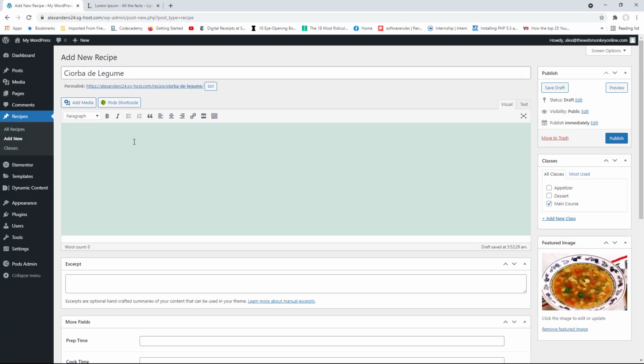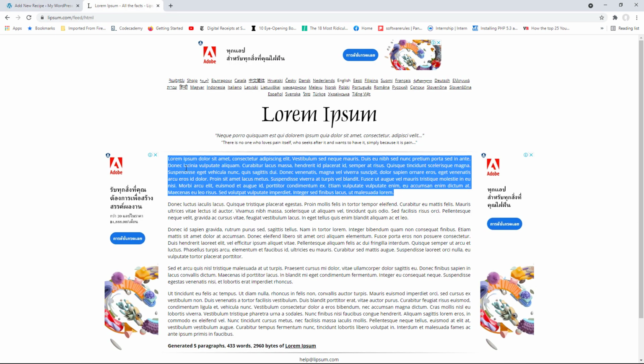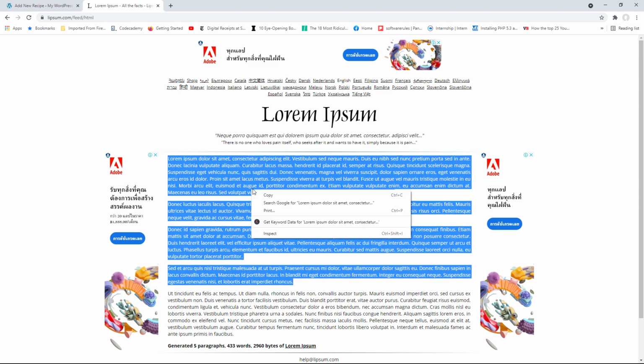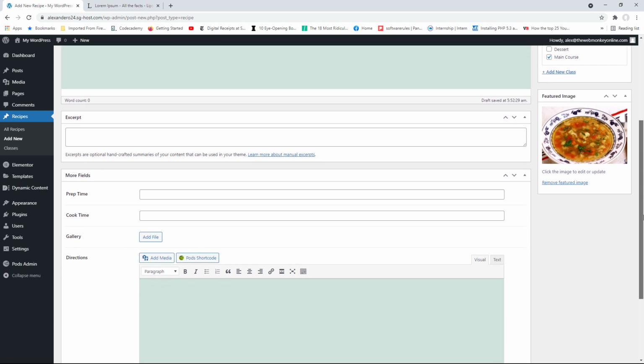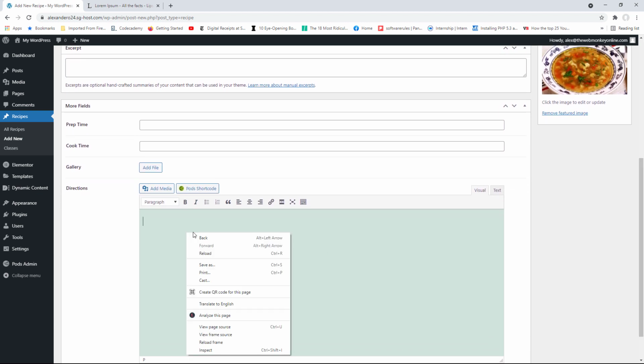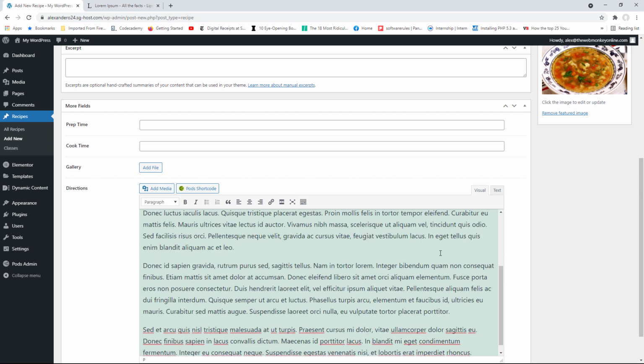And then for the actual directions and main content, I'm just going to use some lorem ipsum. So let me just grab this right here. Actually, let me grab a little bit more. So let's grab this. And then we're going to come down here to where you have your directions. And we can paste all that in there.